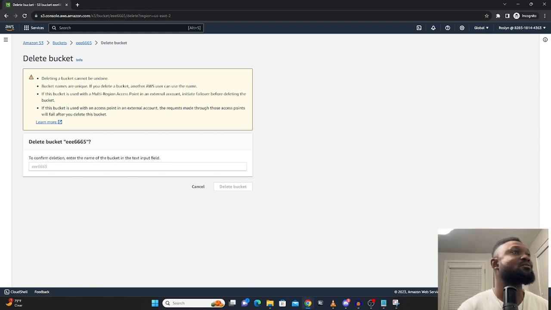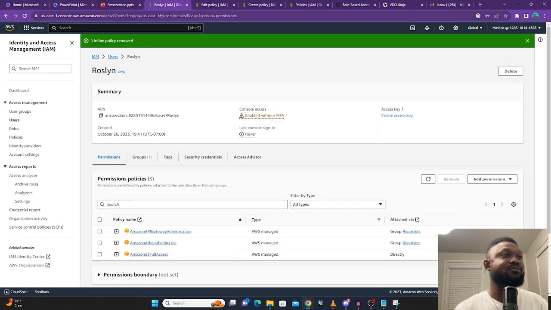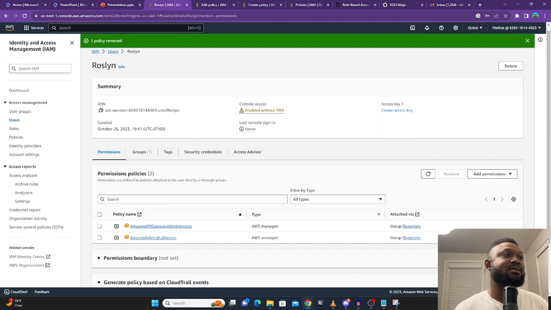It said that deleting the bucket cannot be undone. So what I can do is just copy the name of the bucket, paste it here, and then delete this bucket. All right, then after she's done with this, I can go and revoke the access, just delete this policy from her. All right, so that's the first thing.